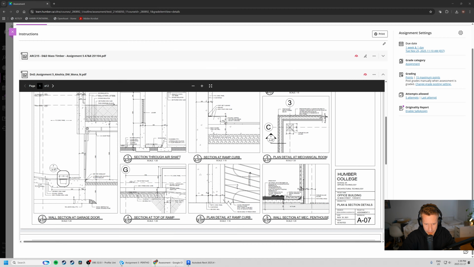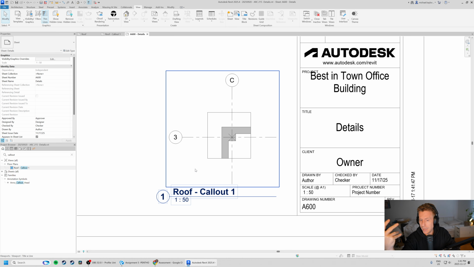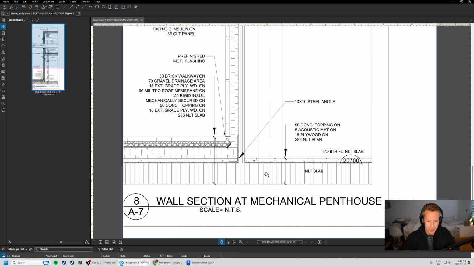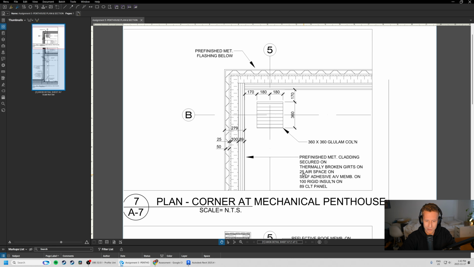Couple things. Some people like to draw their details right inside the sheet. Some people like to draw their details inside the view itself. It's up to you. They are one and the same. So currently this is showing roof callout 1 to 50. That's not what we want. We probably want something a little bit closer, right? So what does the assignment here have? Great. Scale, not to scale. So realistically, when we're drawing details, I would love for us to have a 1 to 5 or a 1 to 10 scale of drawing for these details.